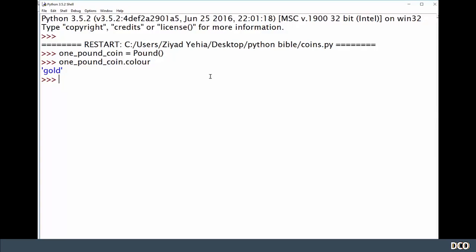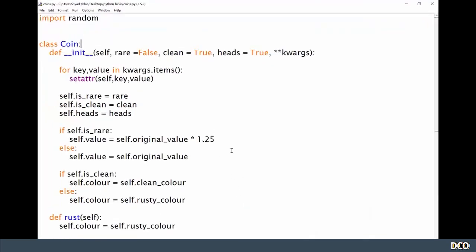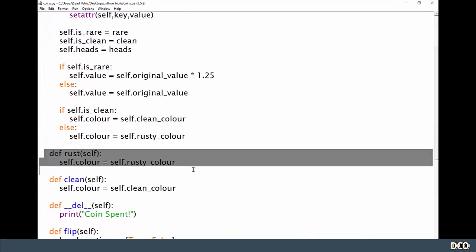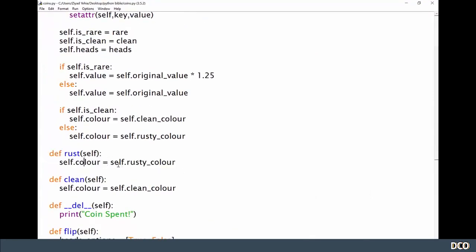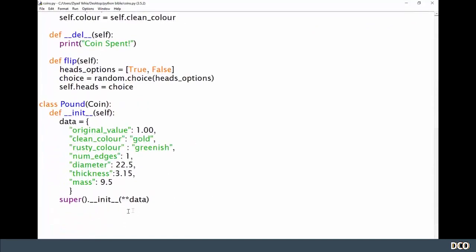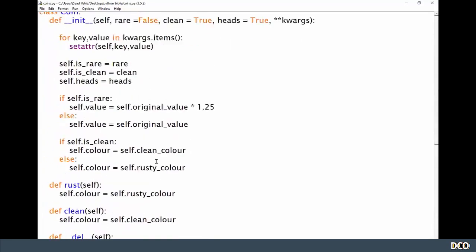Magic. Okay, let's rust it. £1 coin dot rust. And now look at the color. Now it's greenish. Amazing, right? So even though we defined the rust function all the way up here, this is the only place that we see the rust function. And it's very general. Your color is going to become your rusty color. If we go in the pound coin, there's no such thing inside the pound coin as rust, but it inherited the method, and we gave the rusty color and the clean color to the constructor, which then did all the setting up that was required for us.